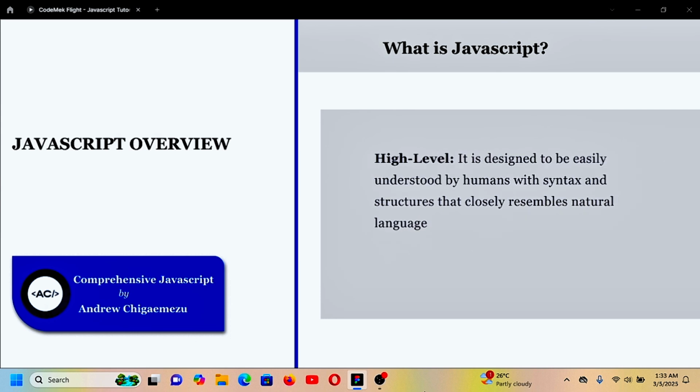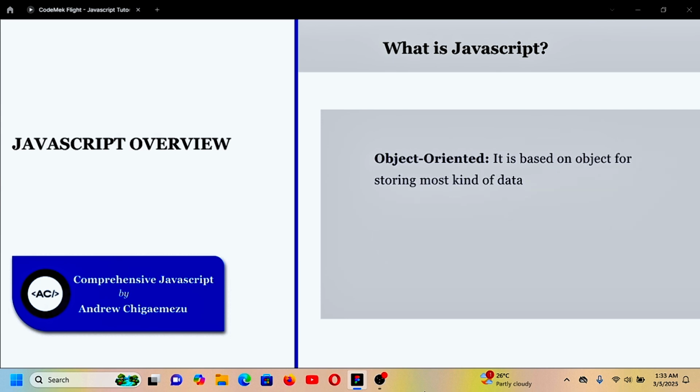By high-level programming language, we mean that JavaScript is designed to be easily understood by humans and it has syntax and structures that closely resemble natural language. By object-oriented, we mean that JavaScript is based on objects for storing most kinds of data. Because in JavaScript, objects are a fundamental data structure used to store and organize data.